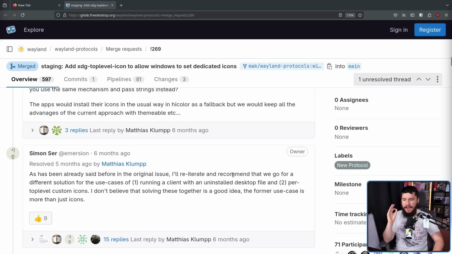I'll reiterate and recommend that we go for a different solution for the use cases of 1. Running a client with an uninstalled desktop file, and 2. Per top-level custom icons. I don't believe that solving these together is a good idea." The former use case is more than just icons, so he's in favor of solving it, but he doesn't think that this should be bundled together in the same protocol. And as you can tell from the updates, at the time, most people thought the same thing as well.